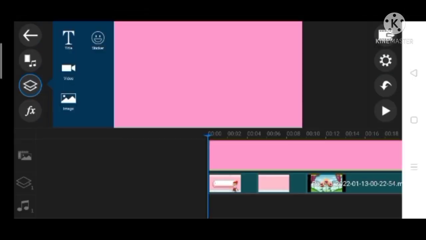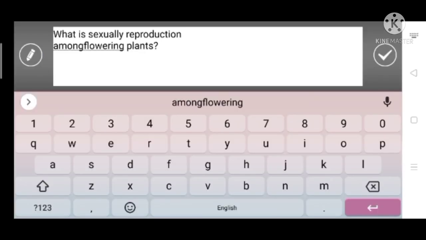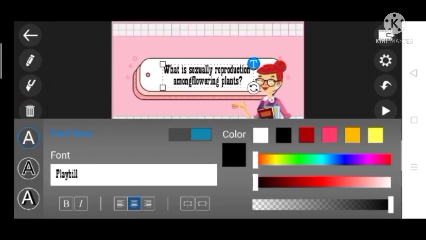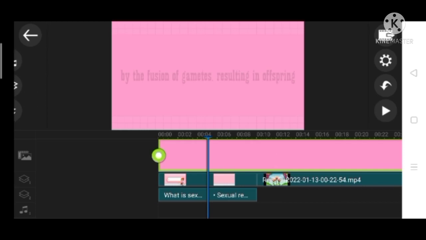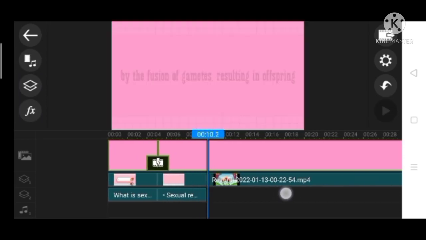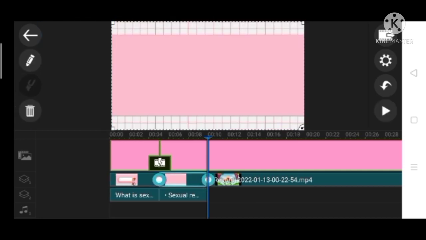In adding text, the same process applies. Again, select this icon, go to the text, then choose what you like and type anything you want. It is up to you if you want to change the font style, color, and adding of shading into your text. To add transition in every clip, cut your base aligned to the end of every clip.